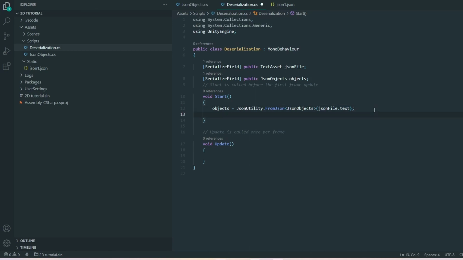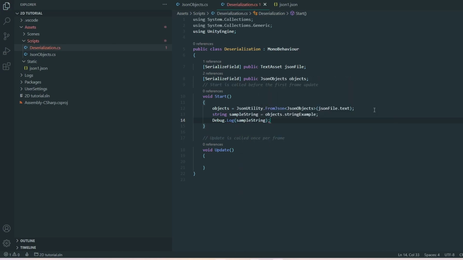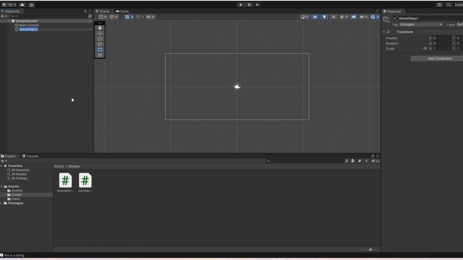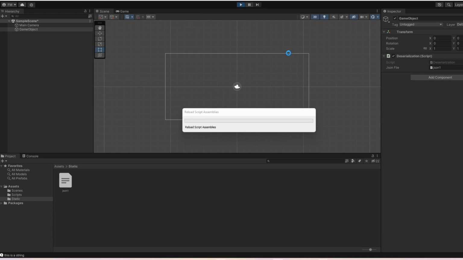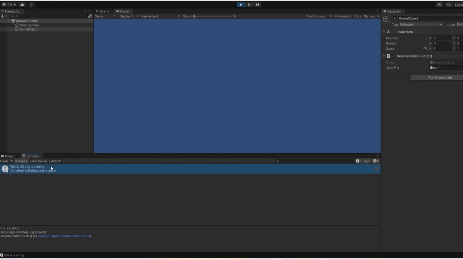So now let's get the string from the text asset. That's a string, sample string equals objects dot string example. Now let's debug if we really got that string. We need to have just an empty game object. Add the deserialization here. Don't forget to add your static JSON file to the text asset, right? Now press play. And there it is. This is a string.